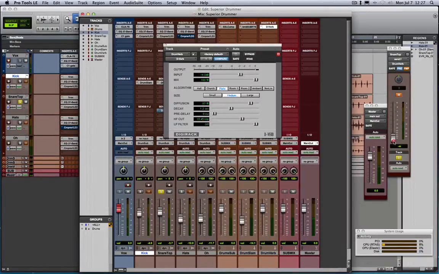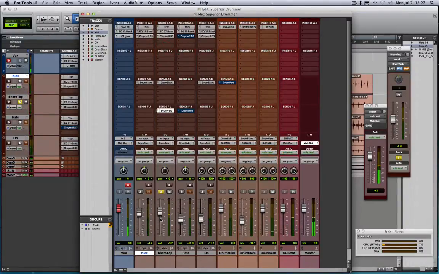So there you go. Okay, sounds good to me. Let's go to my hi-hats and see how it sounds. Just a little bit of reverb.